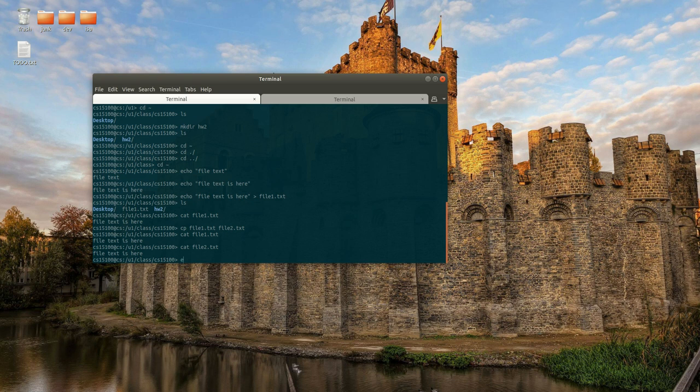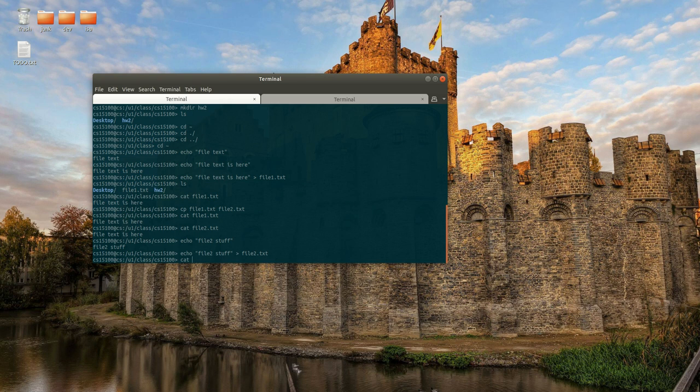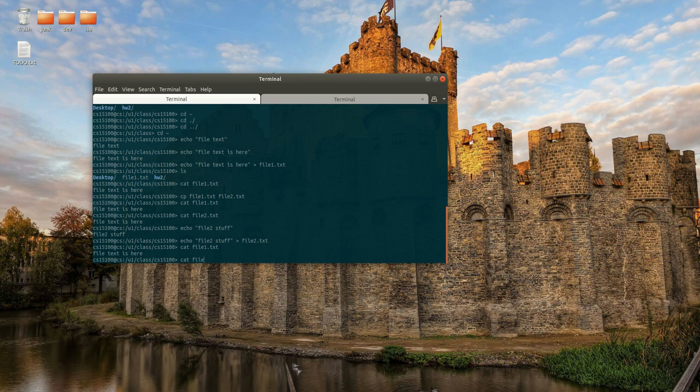Okay, I can overwrite file2 by doing the same thing again with the greater than symbol. So I'm echoing file2 stuff. If I don't use the greater than symbol, that just goes right to the command line. If I use the greater than symbol and specify a file or a new file, now it should be overwritten. Cat file1. That's the old one. Cat file2. That's the new one. Okay.